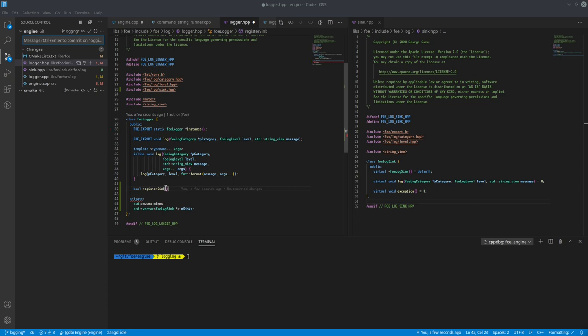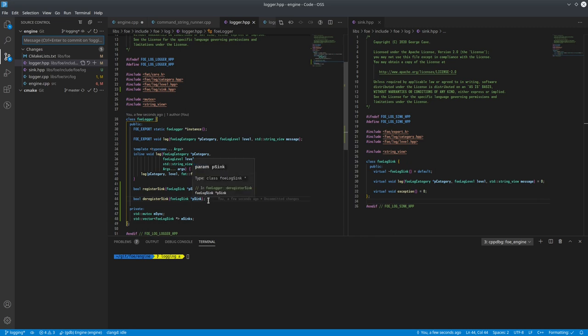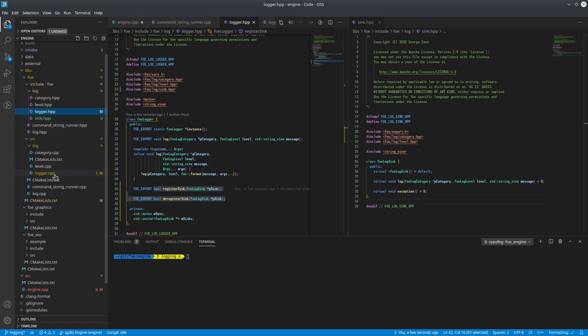New sync. Deregister. Anything else I can apply? No accept consts. Not really. But I do need them to be exported, though. Grab those guys. Put them down here.